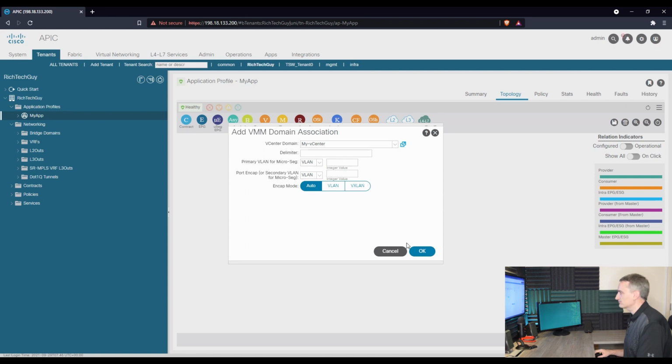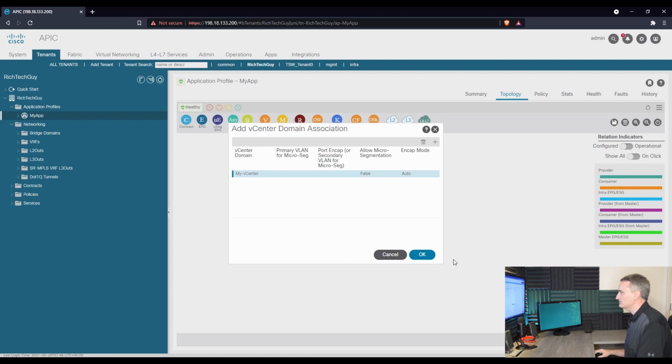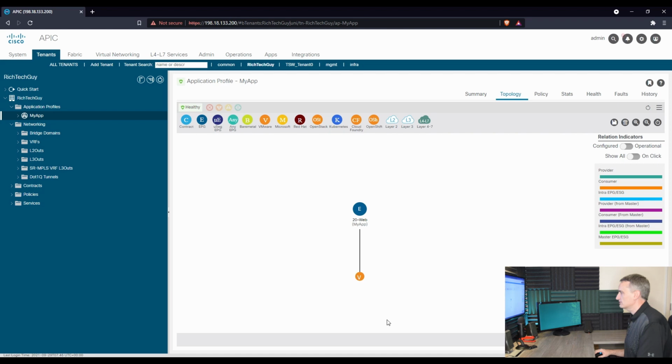At that point, I'm just going to leave everything else as it is here, and click OK. And there we have that. So as I go through and create some more EPGs, I can build out everything within this application profile.